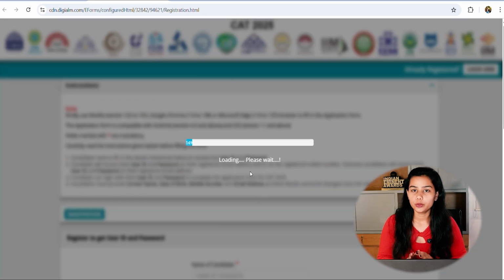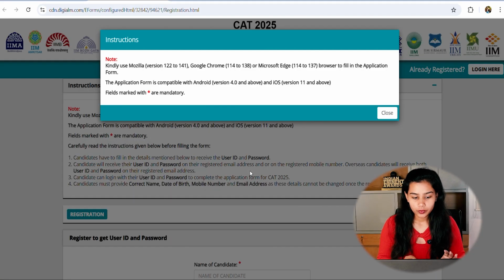Once you've clicked on new candidate registration, give it 15 to 30 seconds to load. Then read this instructions pop-up very clearly. It states that kindly use Mozilla, Google Chrome or Microsoft Edge browser to fill in the application form. The application form is compatible with Android and iOS. Fields marked with a red star are mandatory to fill in.